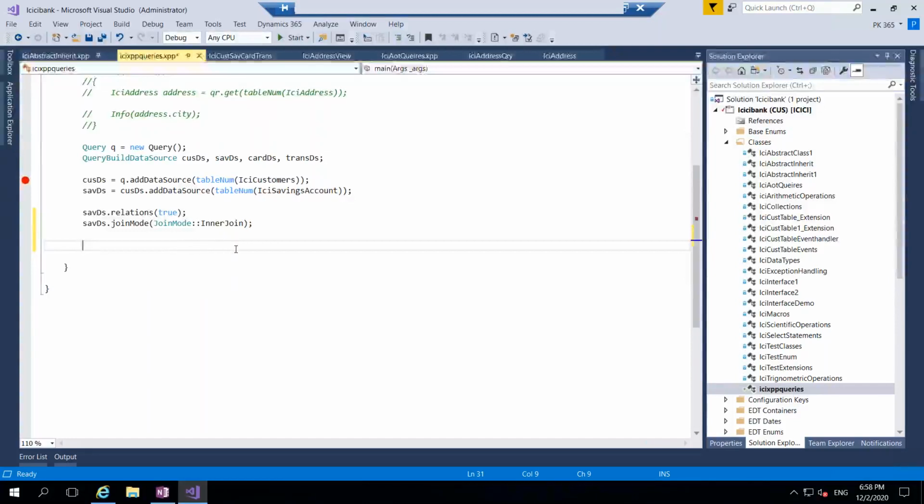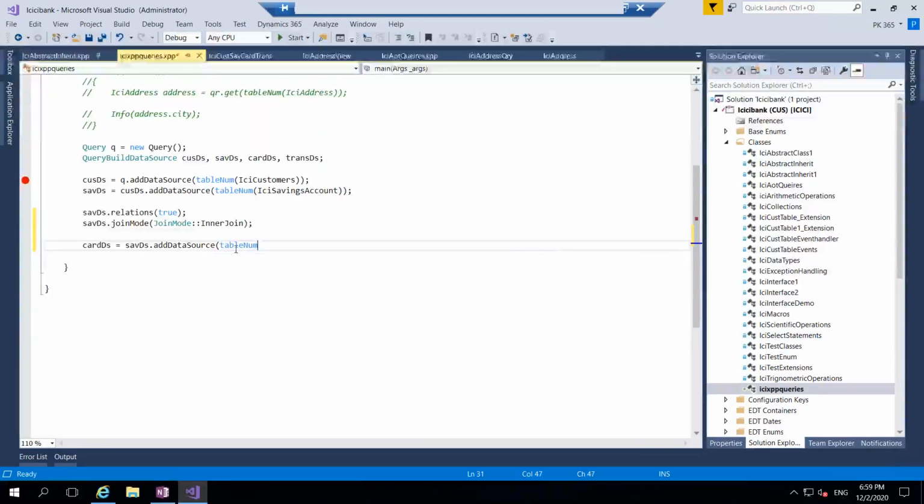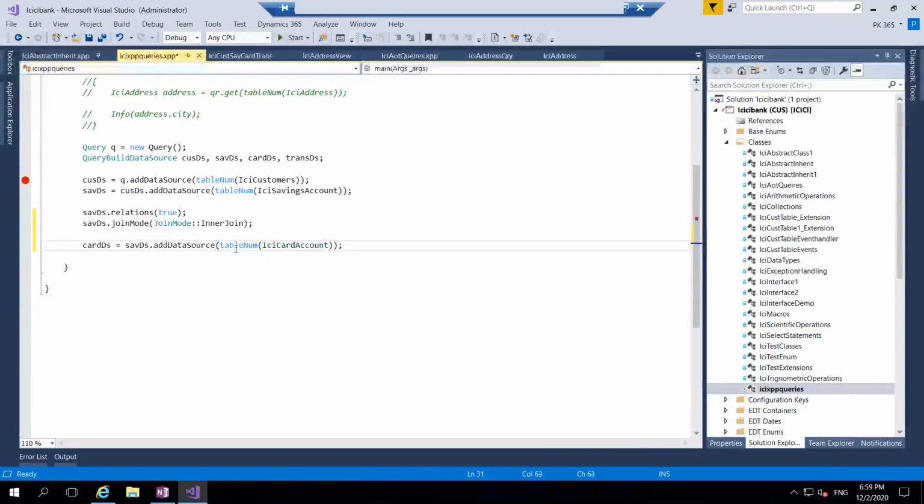And now I want to add the card. How to add the card? Card data source equal to savings data source dot add data source, and then inside the bracket we need to use the table name, ICI card account. Now this is my card account.